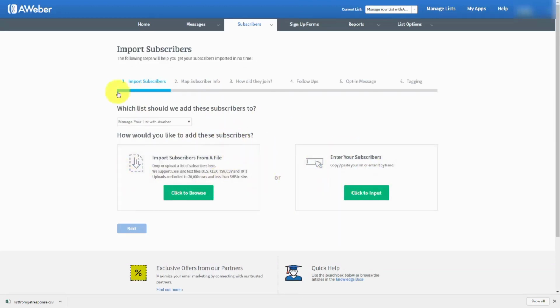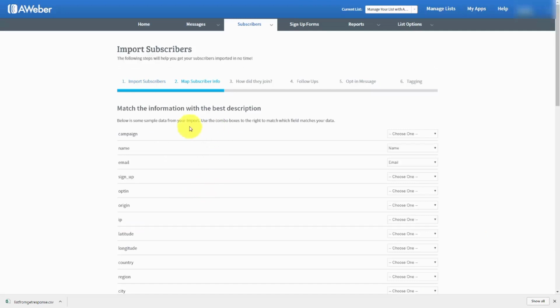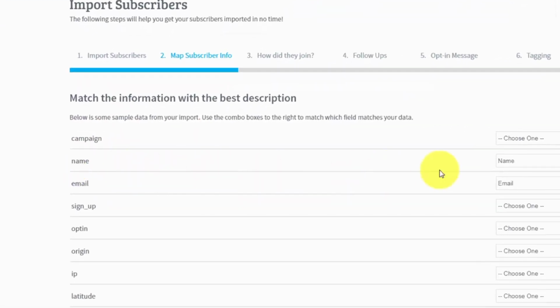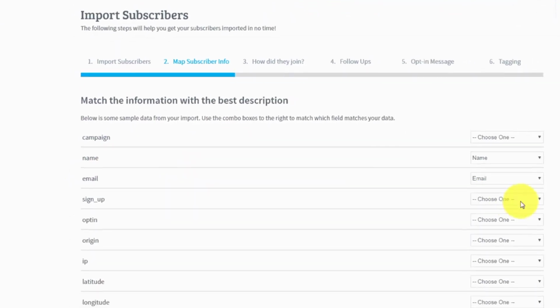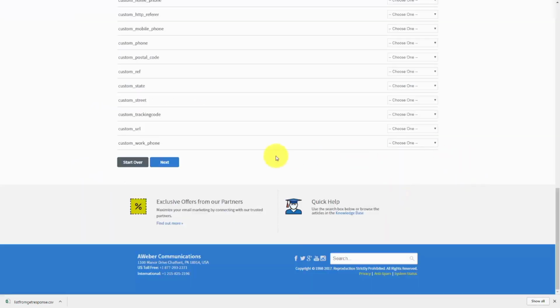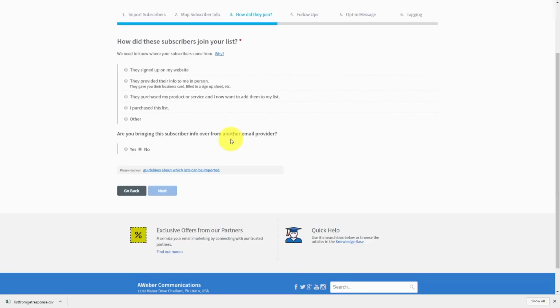Typically, if you're bringing people over from another autoresponder and you have a fairly big file, you can click browse and grab the file from your hard drive. Now, the most important thing is that you match up the name and email address fields. Then you move to the next screen inside of Aweber by clicking the next button at the bottom of the page.